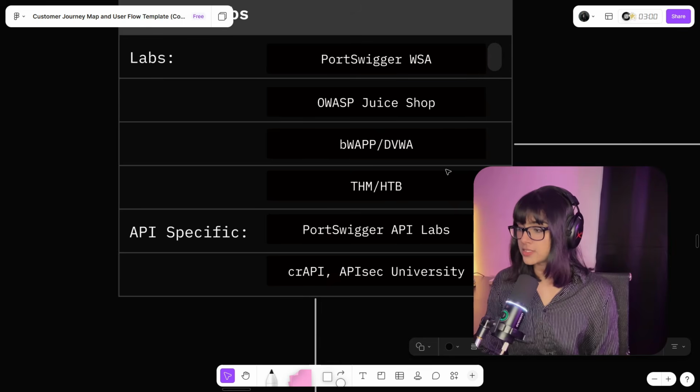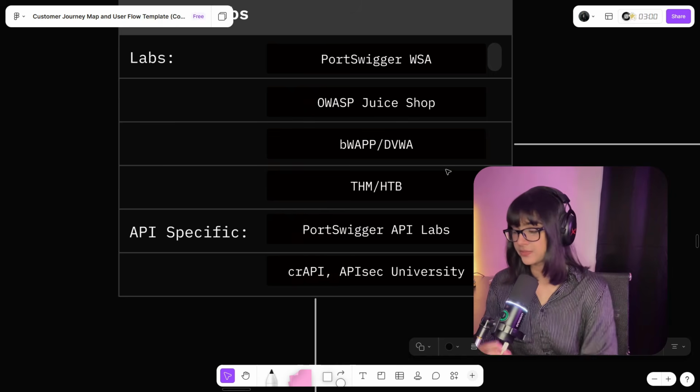Okay, next one we have is bWAPP and DVWA. You can do both or either one. They both can really help you understand and practice vulnerabilities. Then we have challenges like you can do THM or HTB. THM has paths, you can definitely do that, and HTB is more like challenges. Or you can use CryptSec, which I have covered in the last video, and a new video will be coming soon, by the way, so stay tuned.